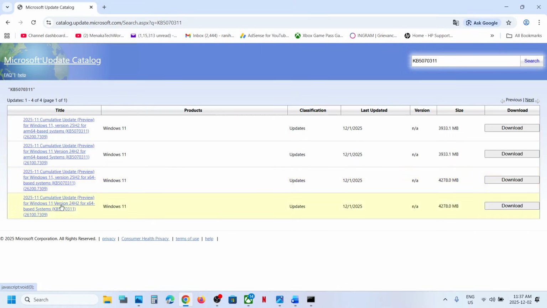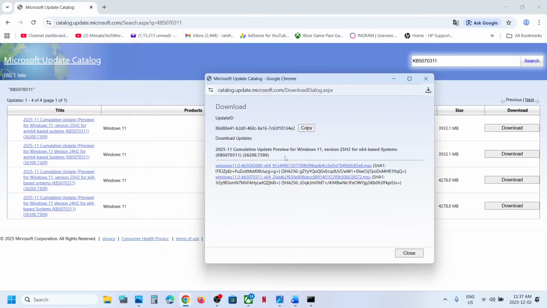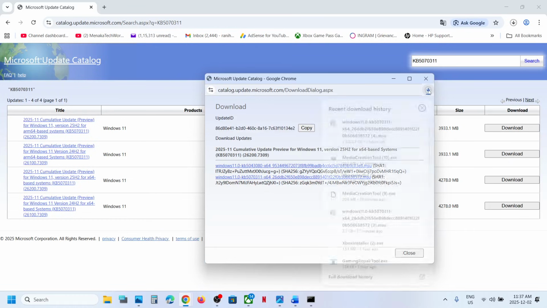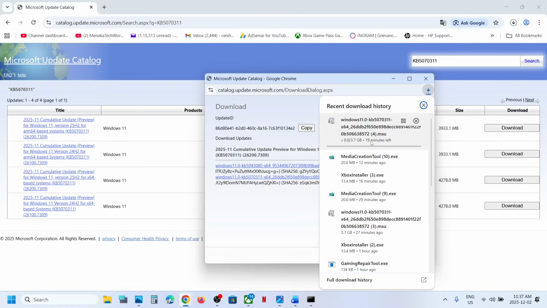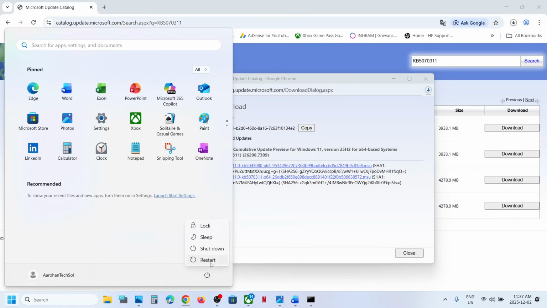If you have Windows 11 version 24H2 x64, then this is the right one for you. For me, this is the right one. Now click on download and then click on KB5070311 and let the download complete. Once the download is complete, you can click on this file and you can install this update manually and then restart your computer and then you can check.